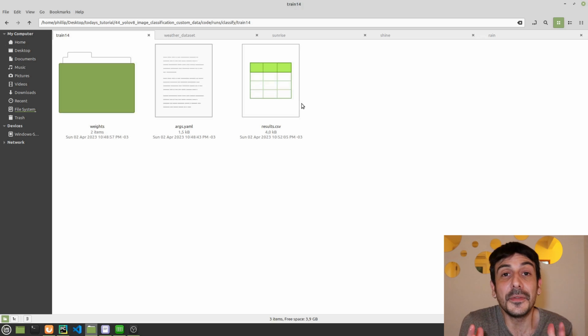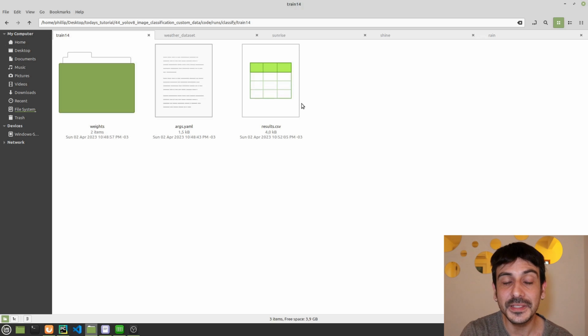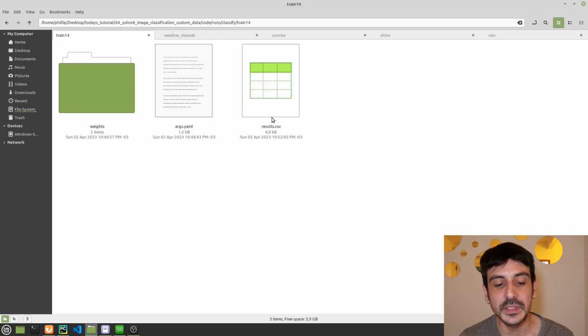Now we're going to decide if the model we have trained is a good model or not. We are going to decide if this is a model we can use or not. So you can see that there are two files, args.yaml, results.csv, and another directory called weights.